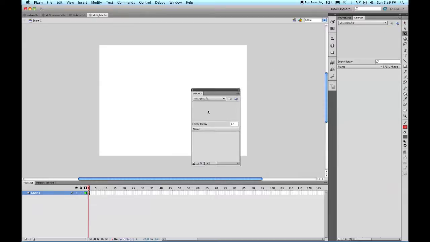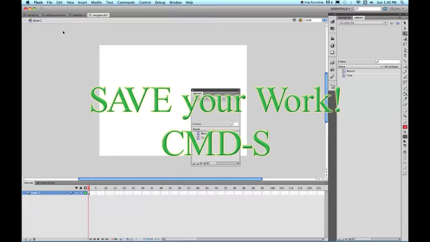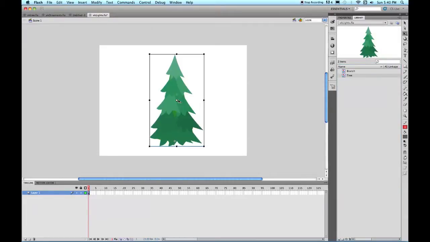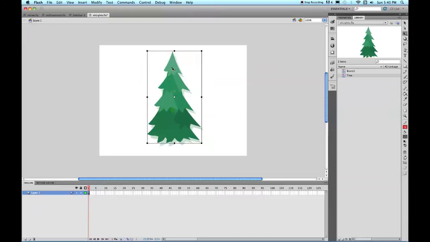But here I'm going to open a second library and look for the tree. Here's the tree. Drag that in. Okay, and now we can save this, Command-S, close the X for the library, and take the tree and drag it into the middle. Ta-da! Here it is, a Christmas tree.